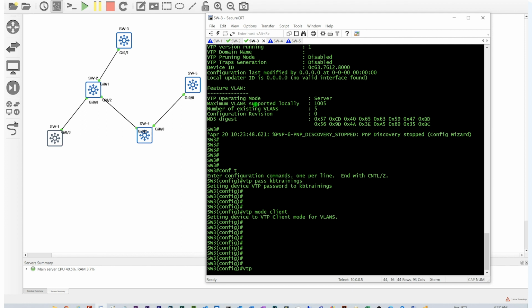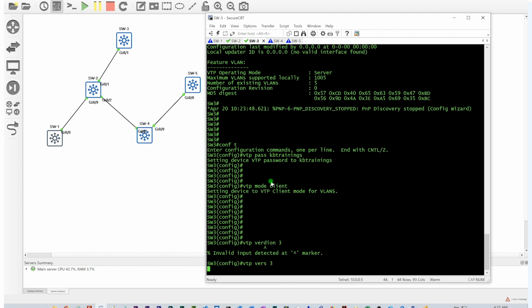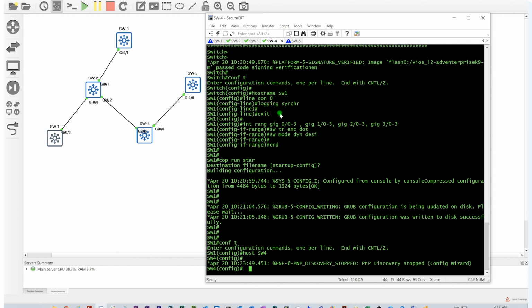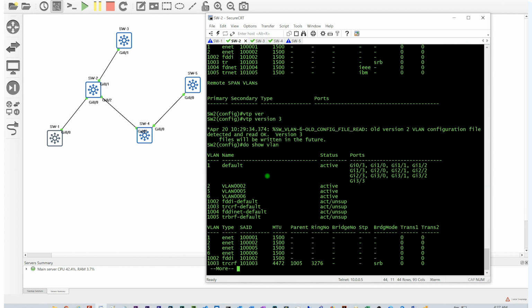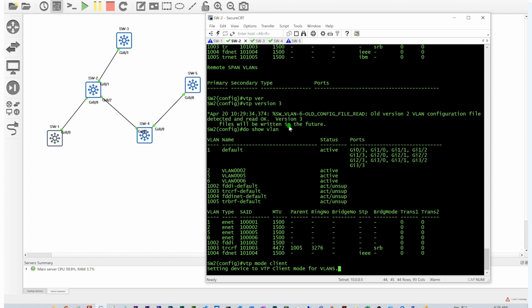VTP version 3. Oops, what's wrong? All right, so VTP version 3. Switch 4 is going to be, let me put this as a client first. VTP mode client.